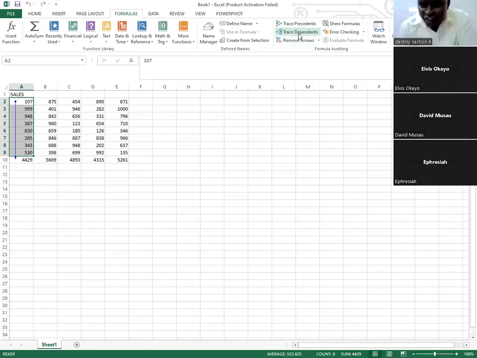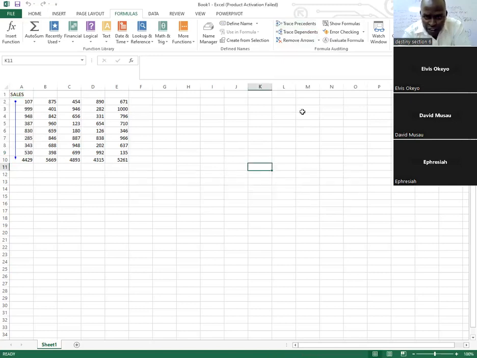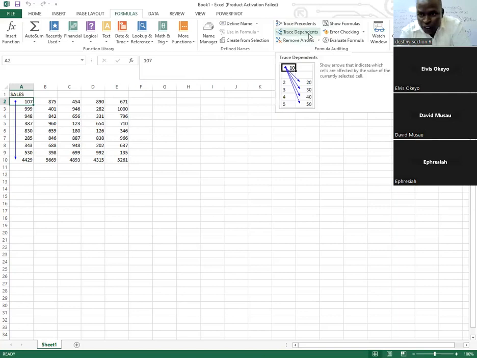So is there any difference? No, I was on dependents. And then this one, are you noticing the difference? Is there any difference? When I select this, or when I select this, let me select one and see. So this one shows the arrows that indicate which cells are affected by the values of the current selected cells. So those basics are about reading.